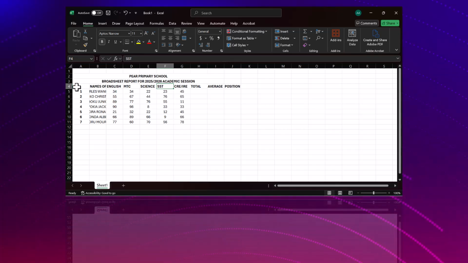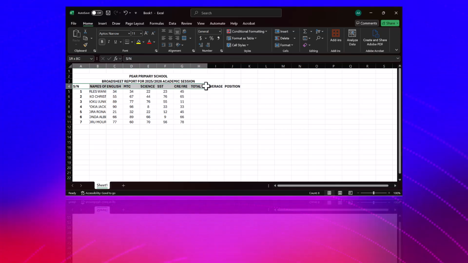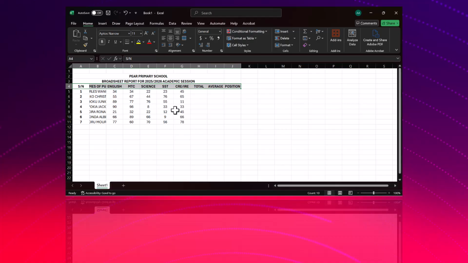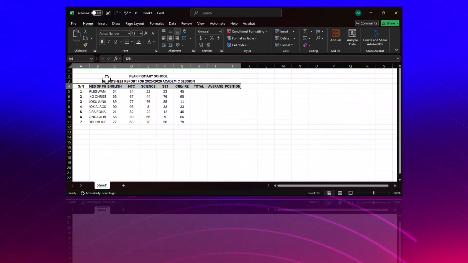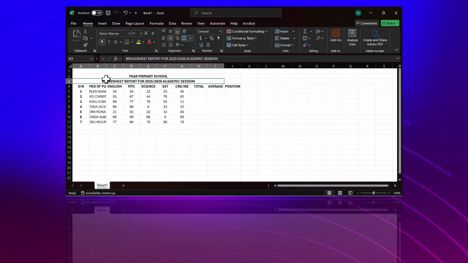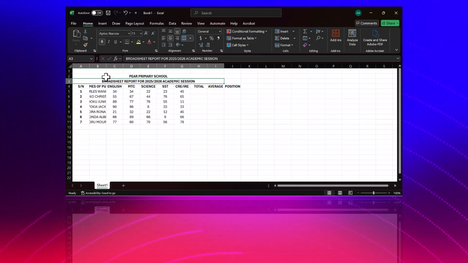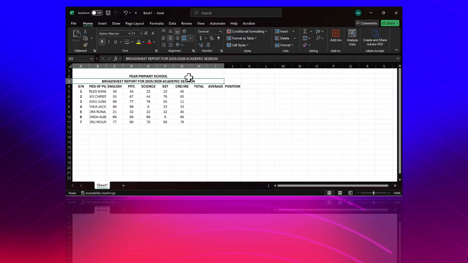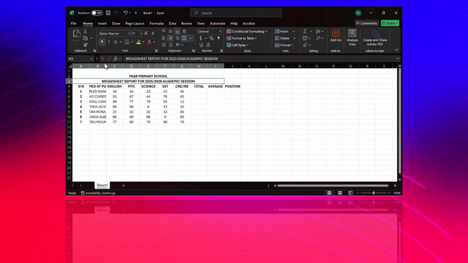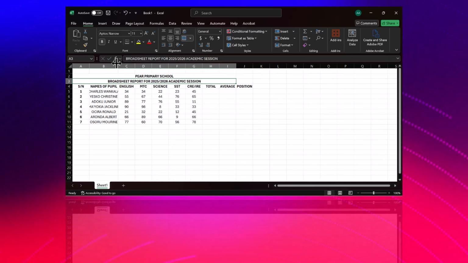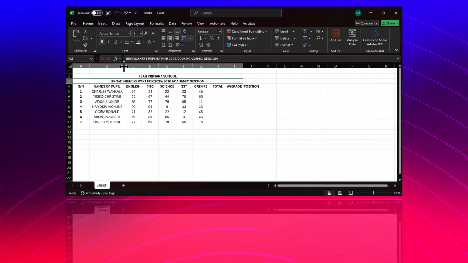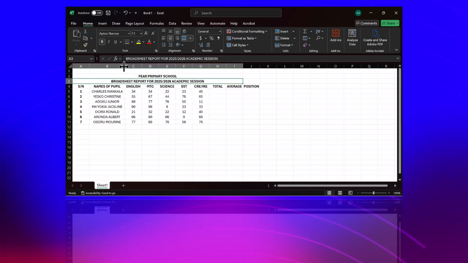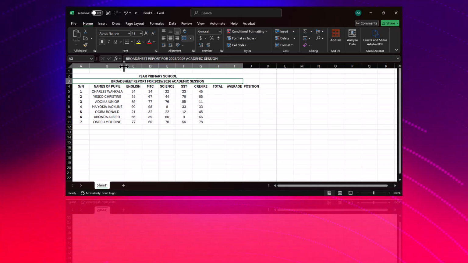Let me mark everything here, this line, and I put them center. Names are not appearing. Okay, the problem is the cell for name is not enough. Let me try to enlarge this cell till the name fits exactly. You can see I've already enlarged the cell. So we need to know how to get total, how to get average, and lastly how to get position.